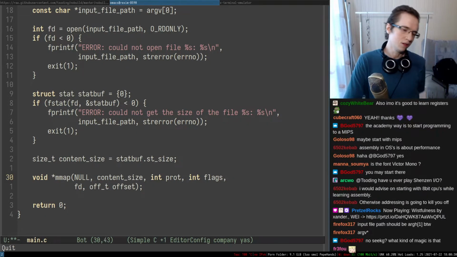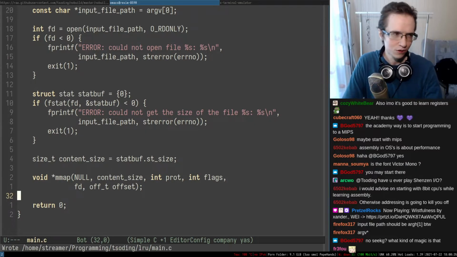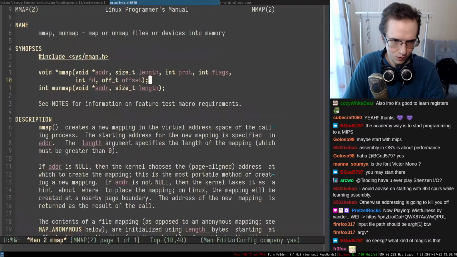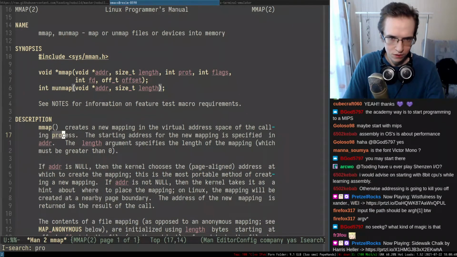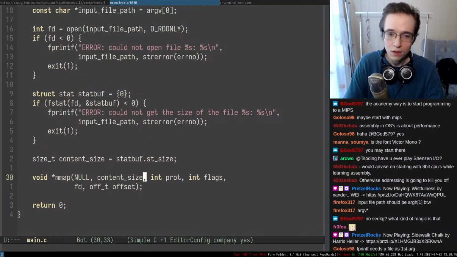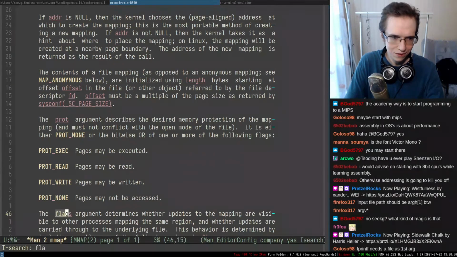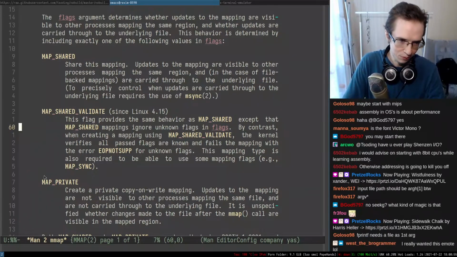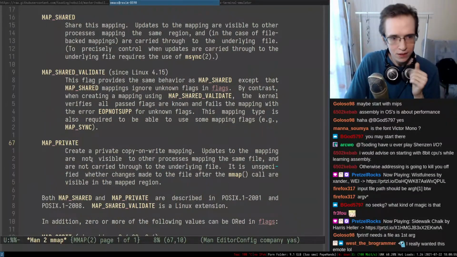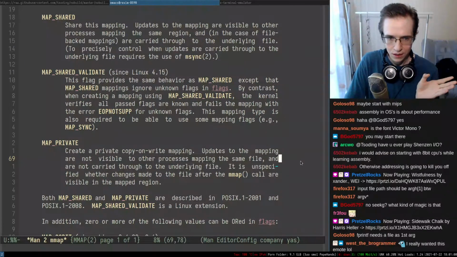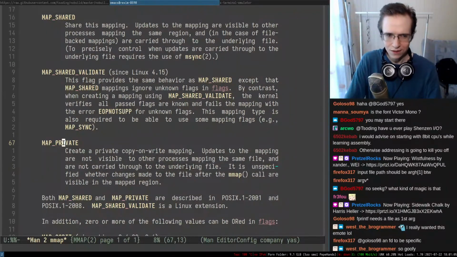The protection argument is about read only, write only, or execution only, if I remember correctly. So let's find the protection. Yeah, in our case we're just reading the entire thing, so I'm going to put protection read. And flags determine the specific behavior of that memory. I think in our case we're going to use private: create a private copy-on-write mapping. Updates to the mapping are not visible to other processes. We don't care, we're only reading the file. And not carried through to the underlying file. I think this is actually perfect.